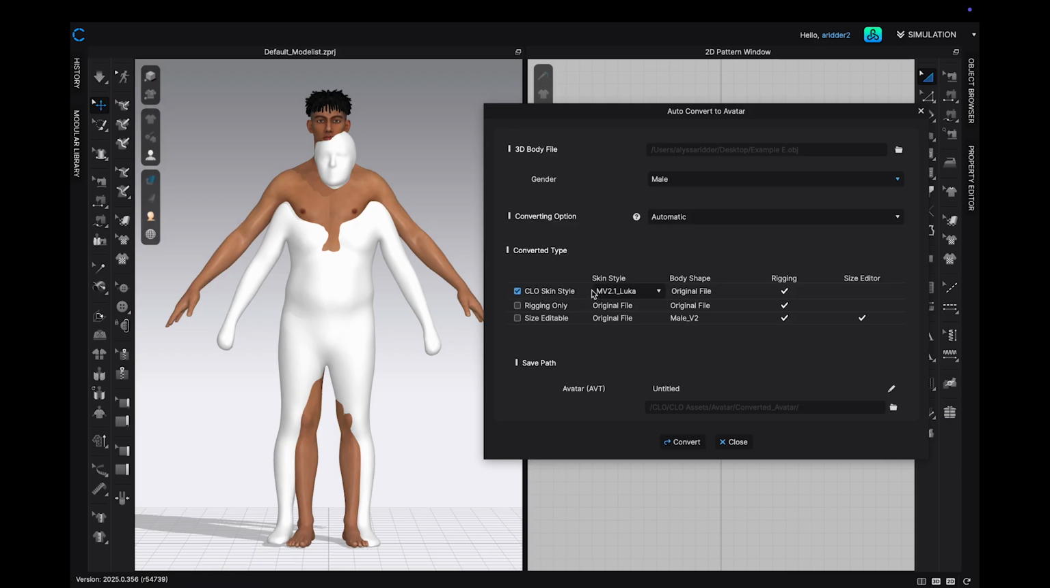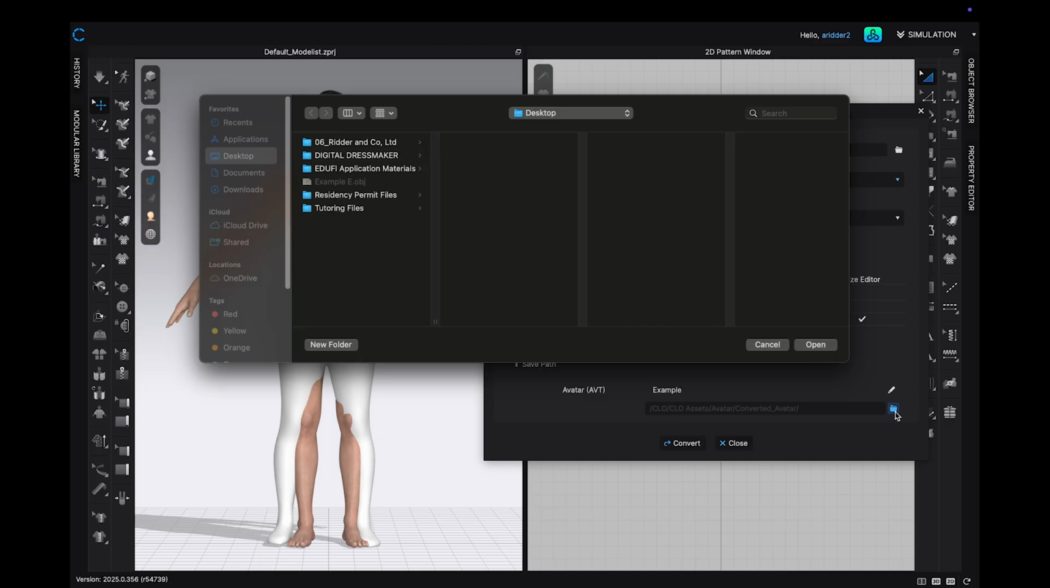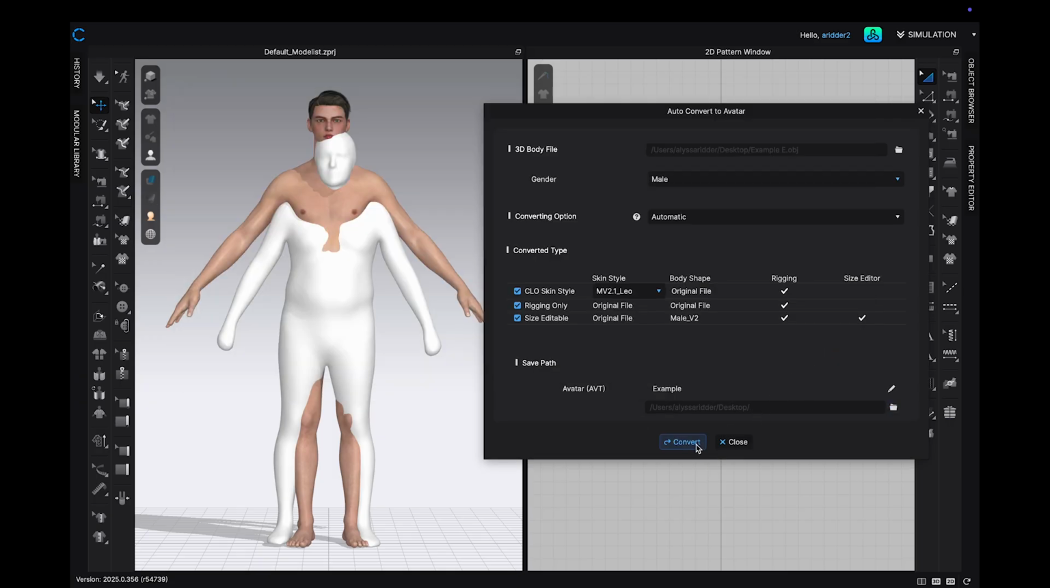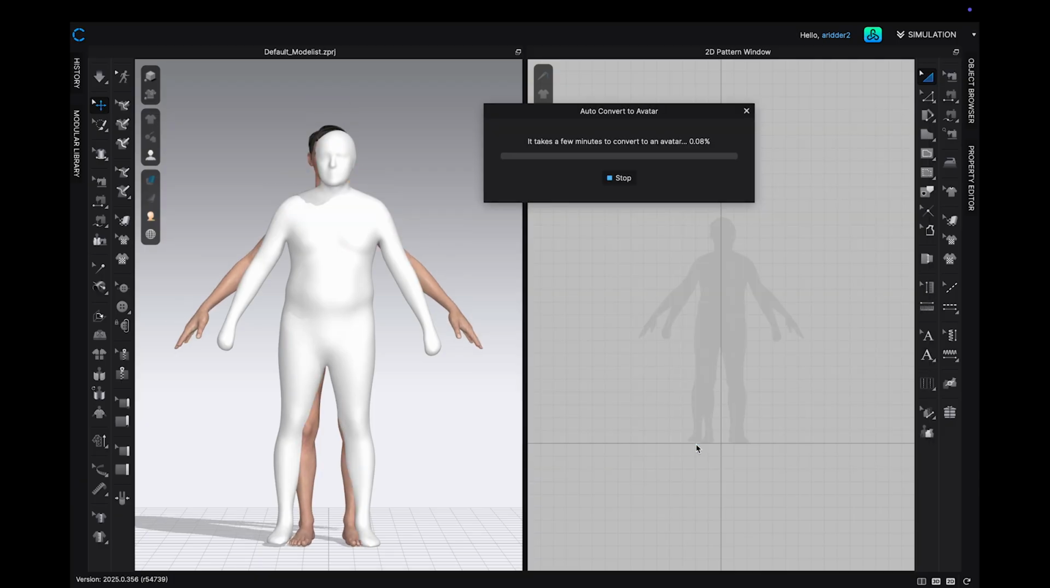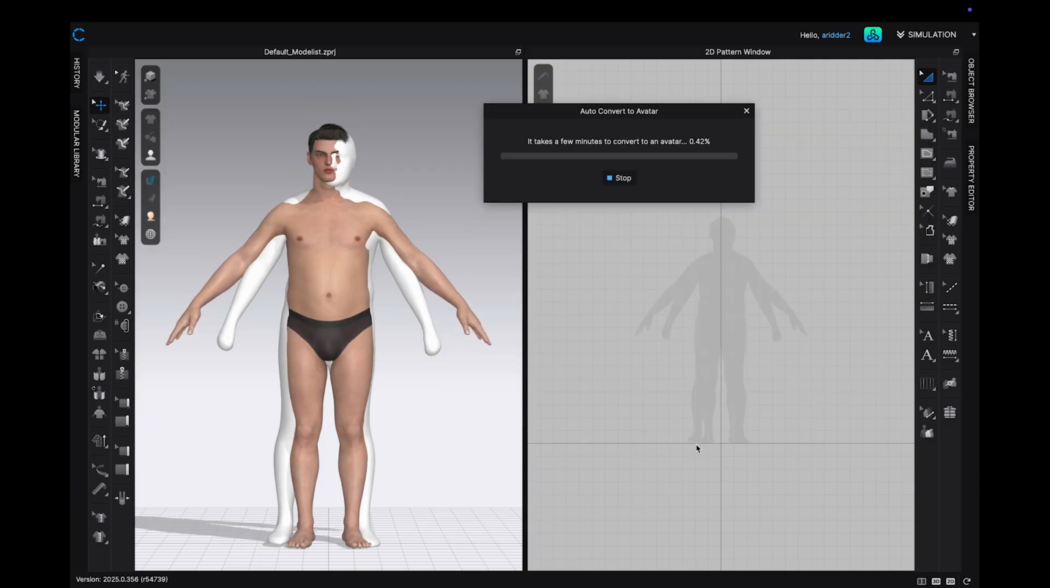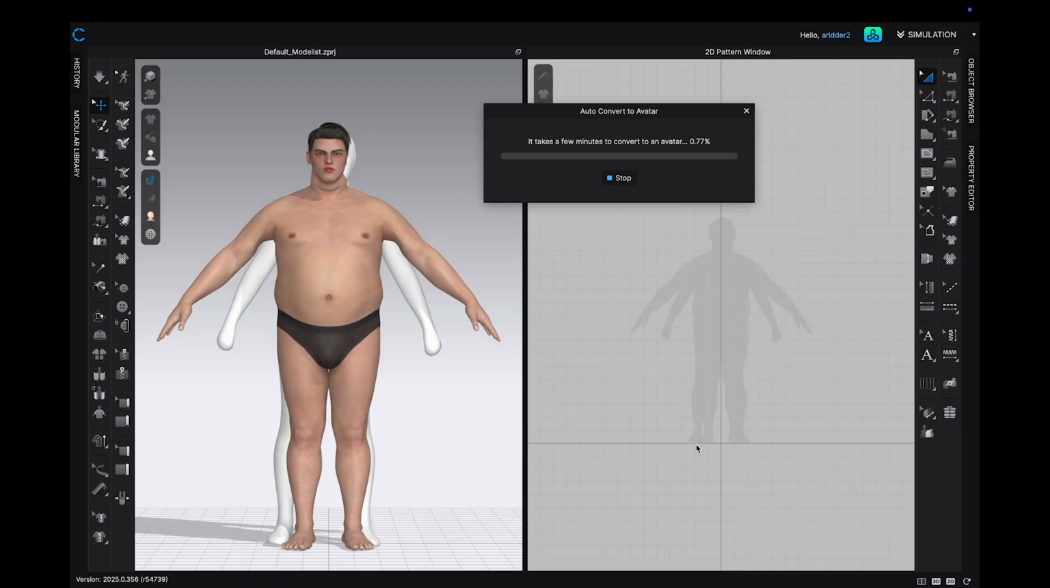For converting option, I just choose automatic, and then we choose our avatar formats. I will go over what these all mean in a moment, but I generally recommend selecting all options and then seeing which one imports the best after the fact. Then you can type in the name for the file and then select the location on your computer that you want these 3 types of avatars to be saved. Then click Convert. CLO will then take a little bit of time to morph their default avatar into the shape of the avatar you provided.